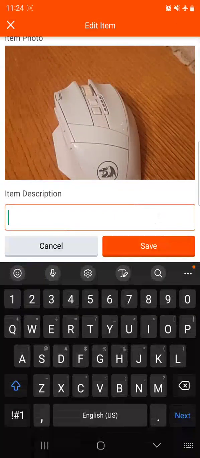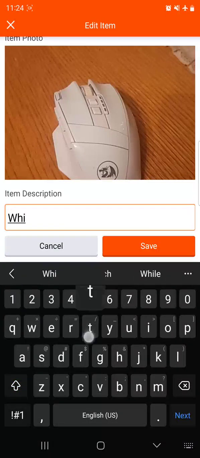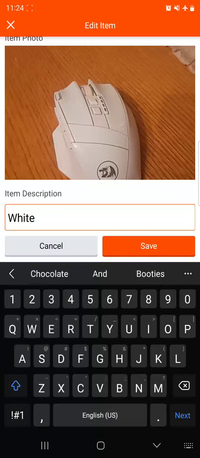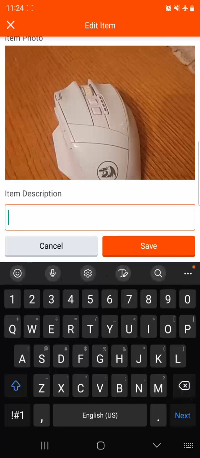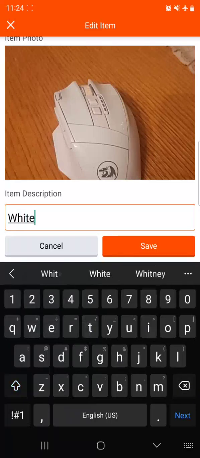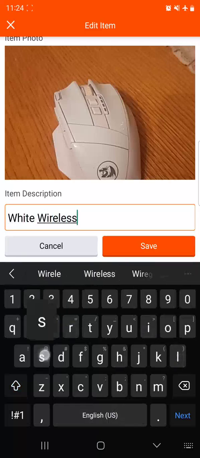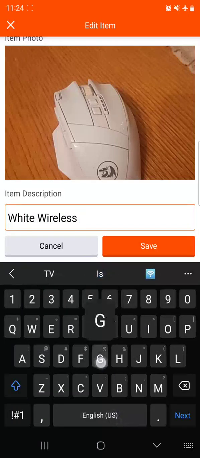So in this one, we'll put a white, see what brand this is, our white, for your item description, I'll go ahead and put in white wireless gaming mouse.